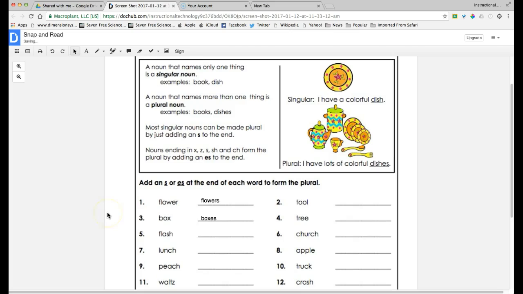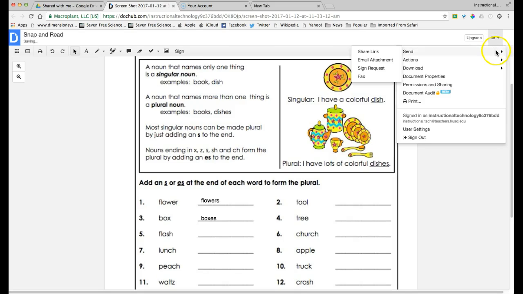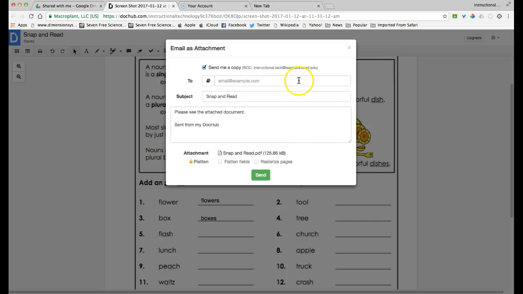Okay, so let's just say that your student did this whole entire sheet and is ready to turn it in to you. Okay, what you do is you click on the three lines right up here in the top right, and we're going to go to Send and Email Attachment. Okay, so automatically by default the student will get a copy of what they send to you. And then they're going to have to go in here and type in your email address. So they're going to have to know what that is and make sure that they type it correctly.